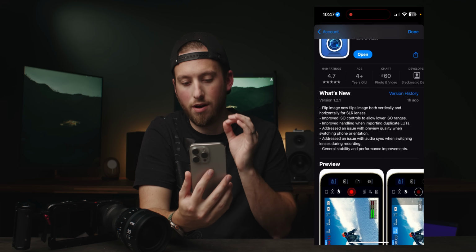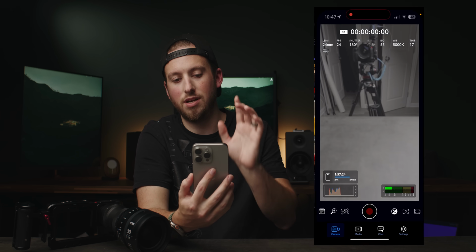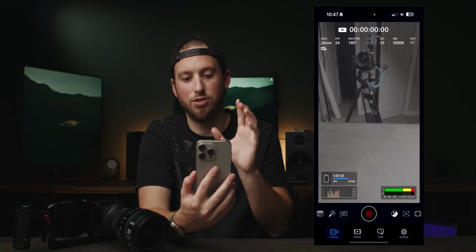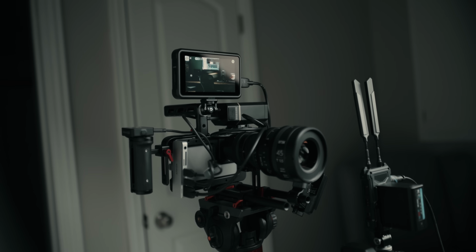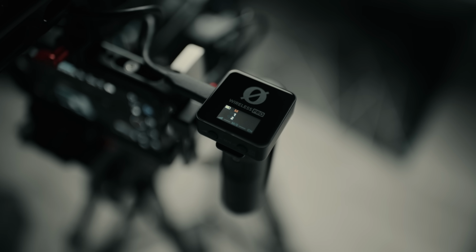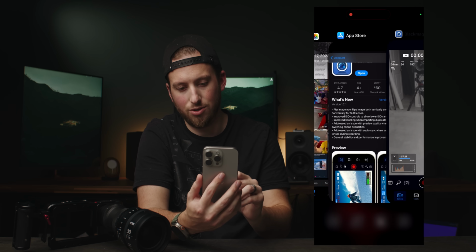Address an issue with audio sync when switching lenses during recording. This is interesting because I didn't realize what was happening, but I do think I experienced this when I did my crazy iPhone build and I had my Rode Wireless Pro mic set up. There'd be a lot of times where the mic would stop working or get out of sync. Good to see that addressed as well.